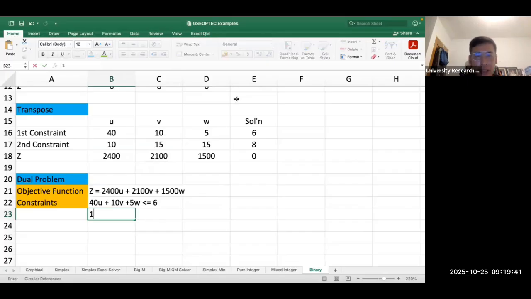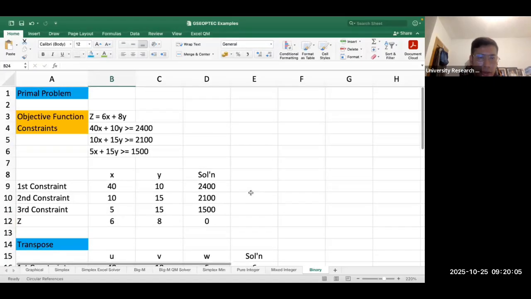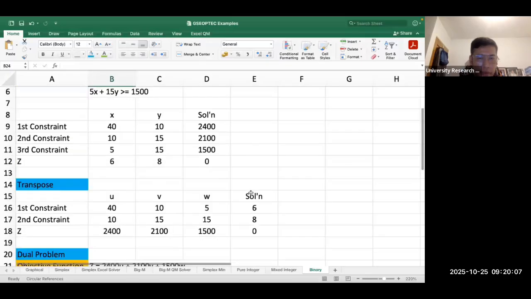And then we have the 10 u plus 15 v and 15 or plus 15 w is less than or equal to 8. Ano nga ba siya? 10, 10, 15, 15. Okay.